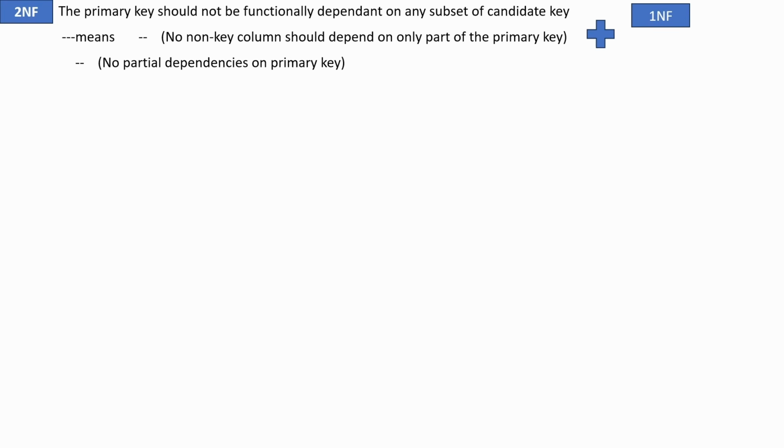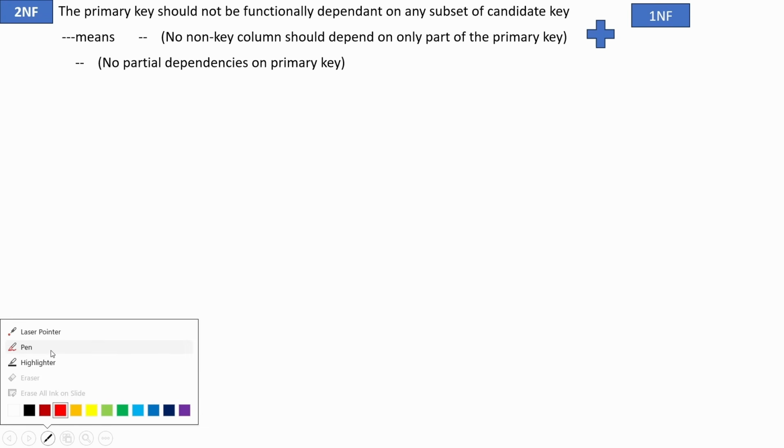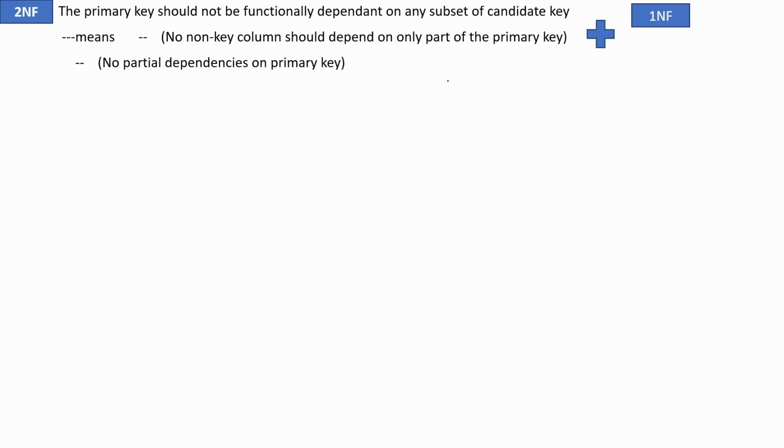Second normal form is saying that my table should be in first normal form and it should not be functionally dependent on any subset of the candidate key. So it is only saying that no non-key column should depend on any part of the primary key. So there are no partial dependencies allowed on the primary key.